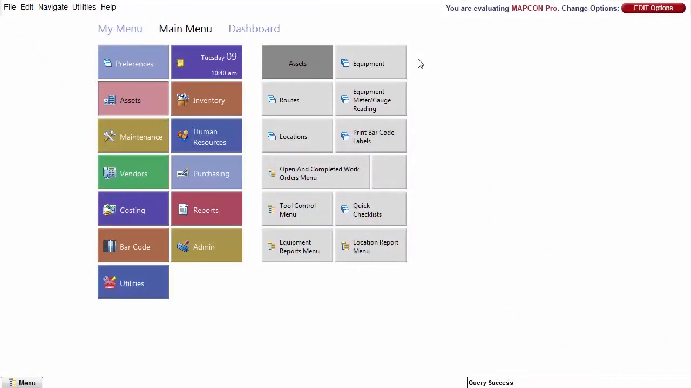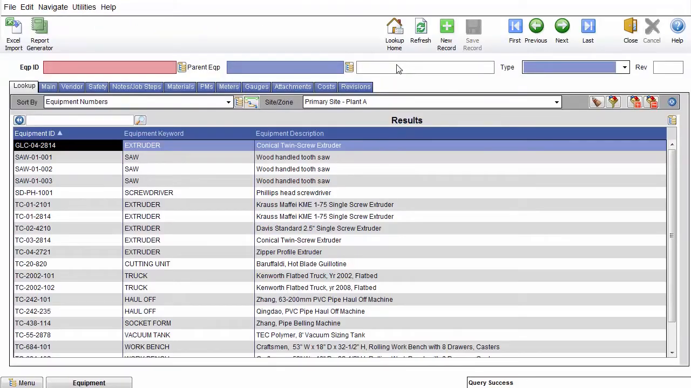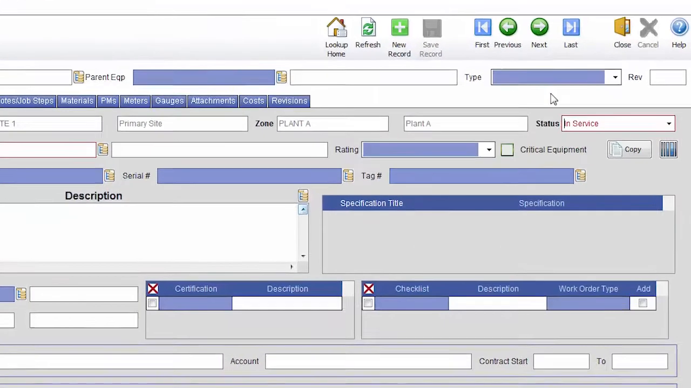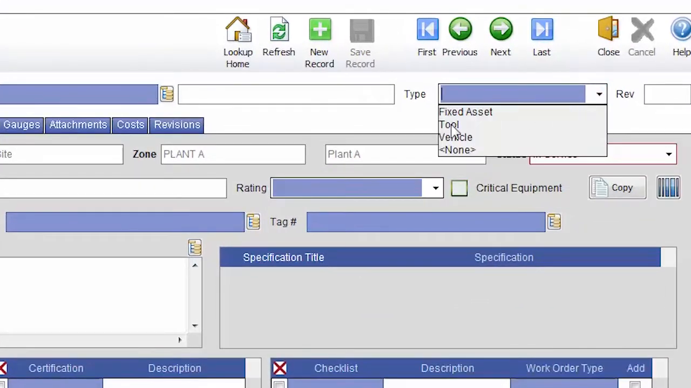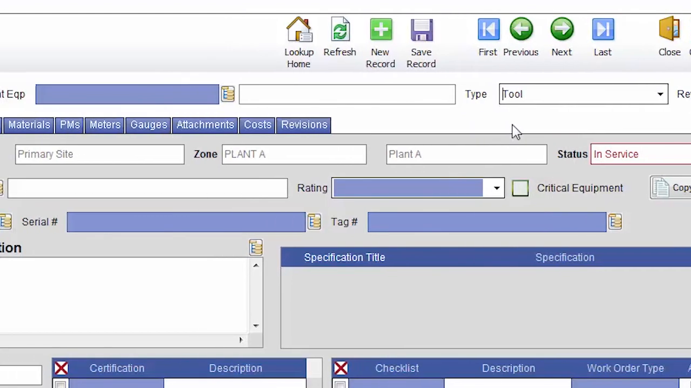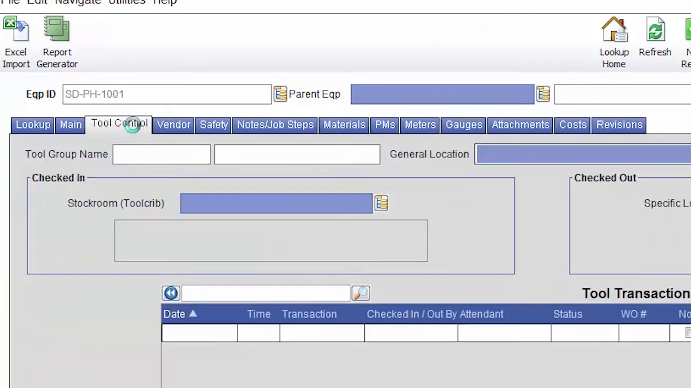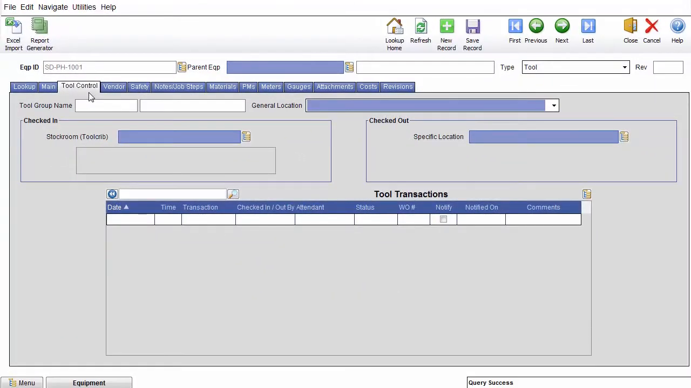A tool is a designation given to certain equipment such as screwdrivers, compressors, or drills. To make this designation, navigate to the Equipment lookup and select a piece of equipment to bring up its data entry screen. Use the Type drop-down to select the Tool option. Once set, a new tab titled Tool Control will appear. Selecting this tab will bring up additional information specific to the tool.